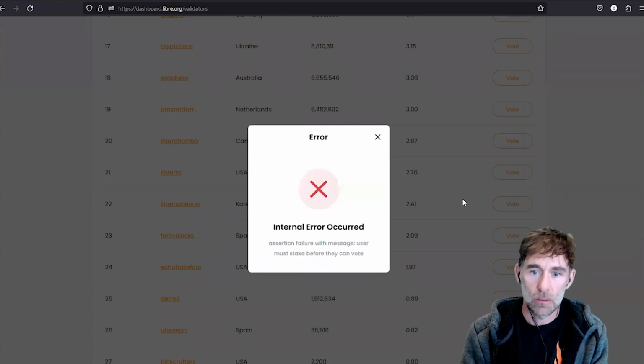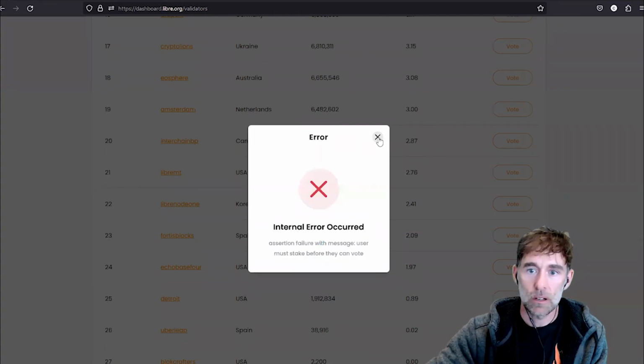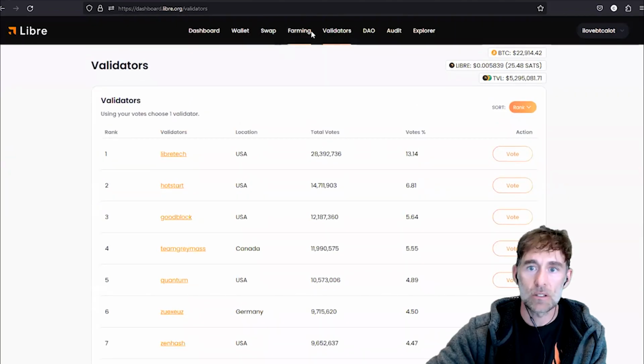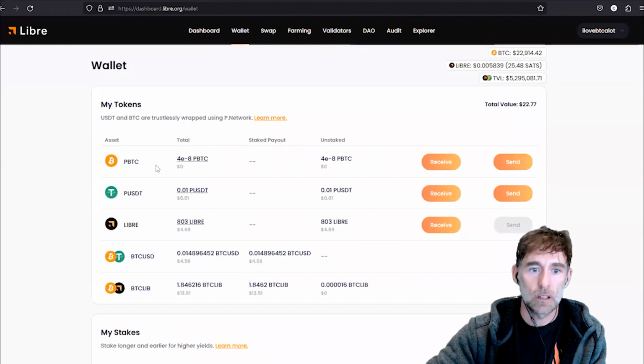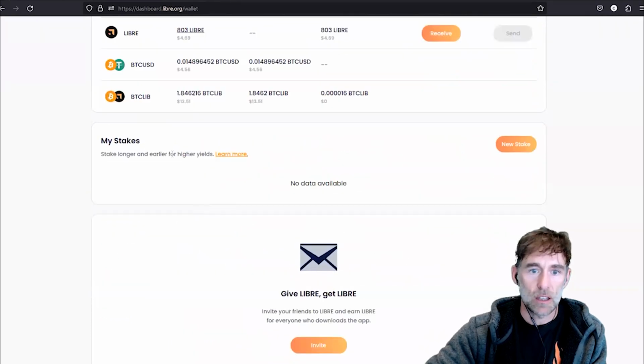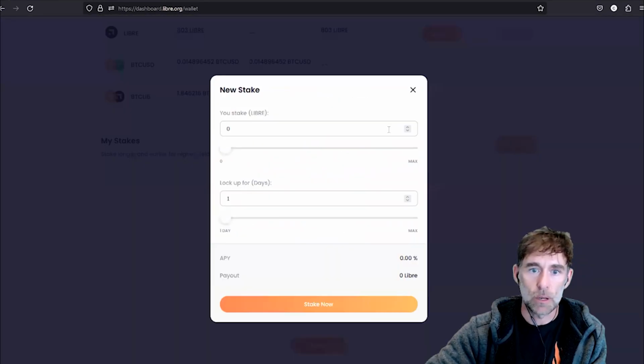Oh, must stake before they can vote. I thought I did, maybe I didn't stake. So let's go here. Wallet, my Libre. Oh, I need a new stake. Okay. So new stake, here we go. Libre, max, do all my Libre. Lock up, oh, here we go, right? We've done this before. So I want 100, 365.